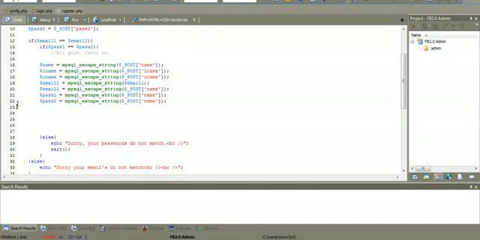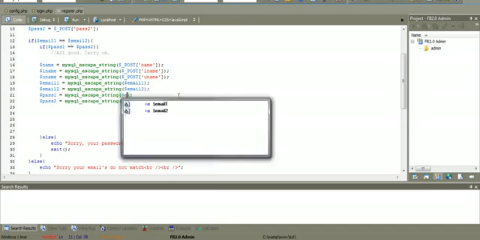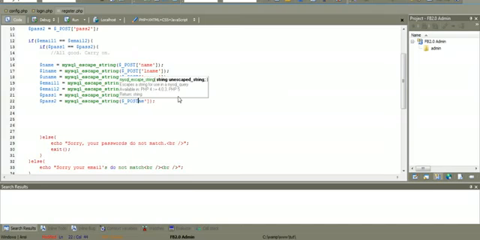So get rid of those bottom two. This is going to be email2, email, no, I keep doing that, it's pass1 and pass2.